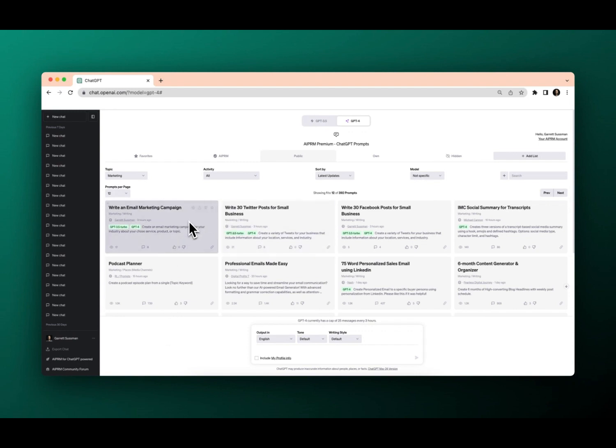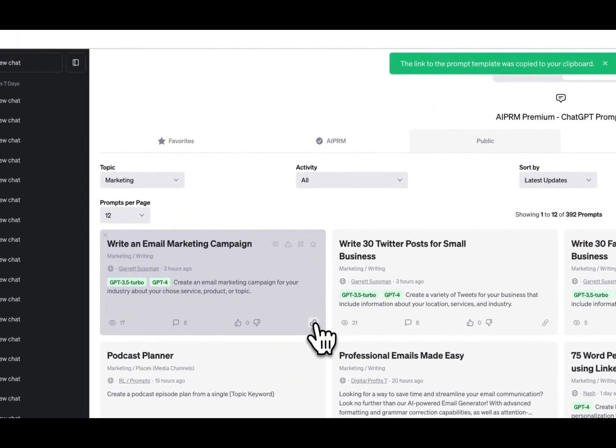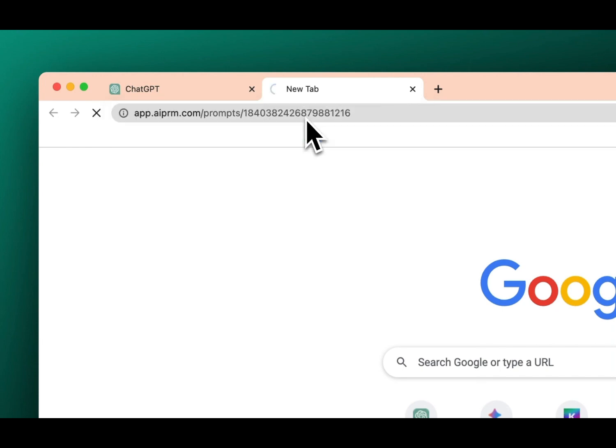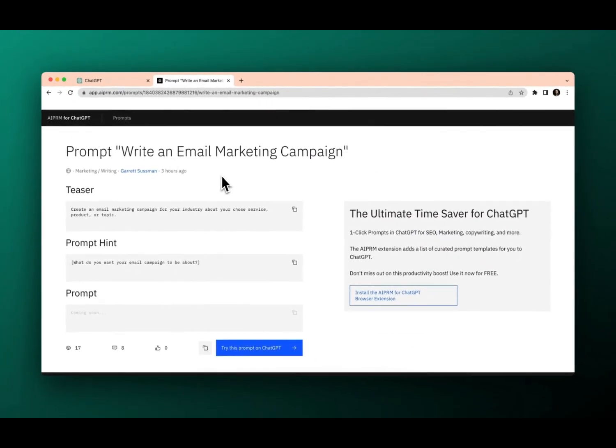In this case, I want to share my write an email marketing campaign. All I'm going to do is in the bottom right corner of the prompt, click this little link. Boom, I've got the link. Now I can open up a new window. I can put in my prompt there. And there you go, it's got the title, the teaser, the prompt hint, and then the ability to try the prompt on ChatGPT.